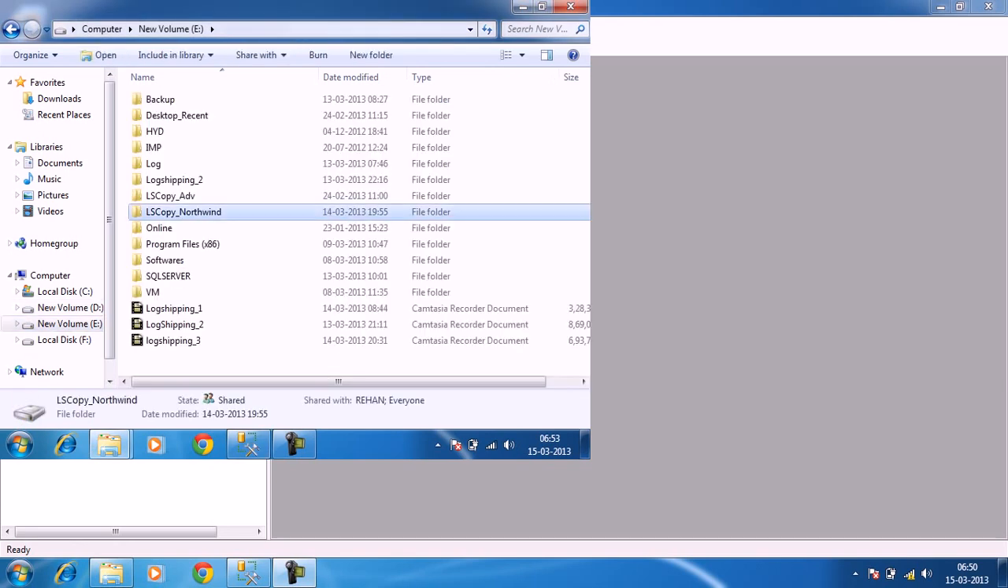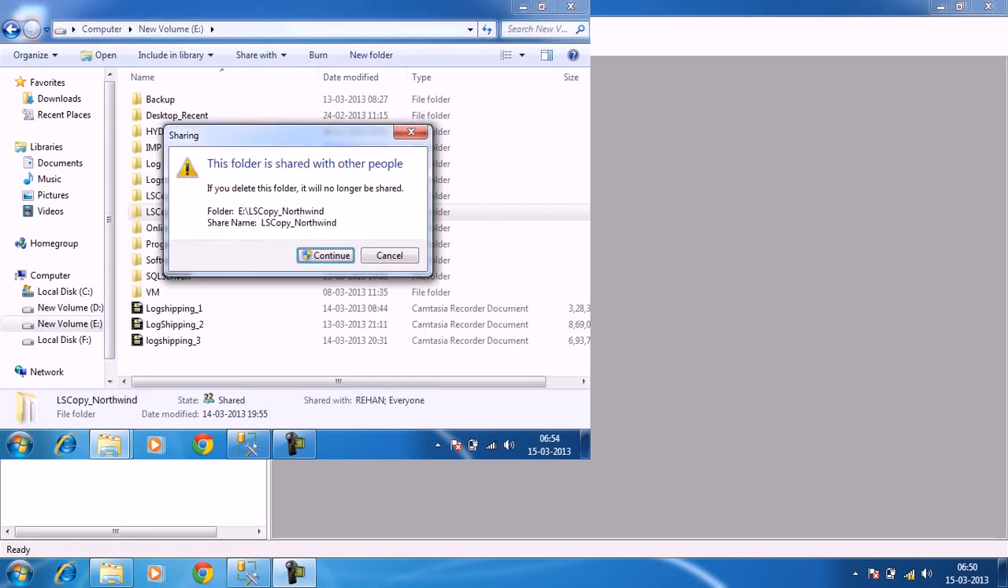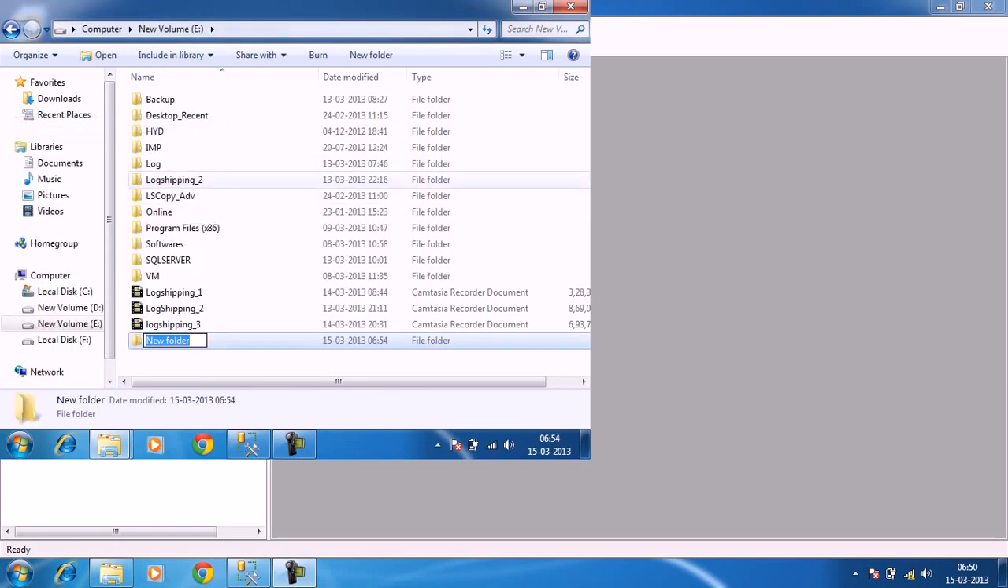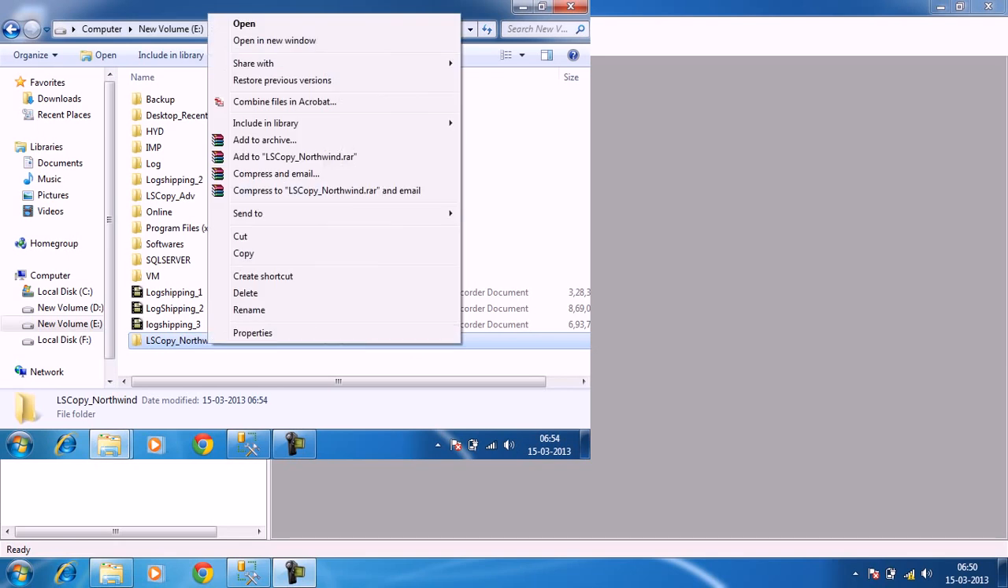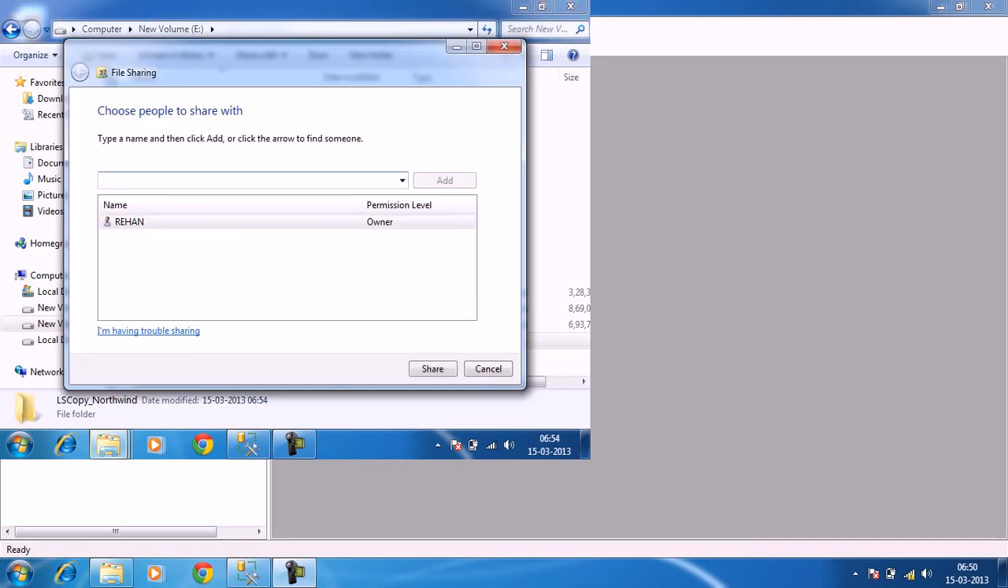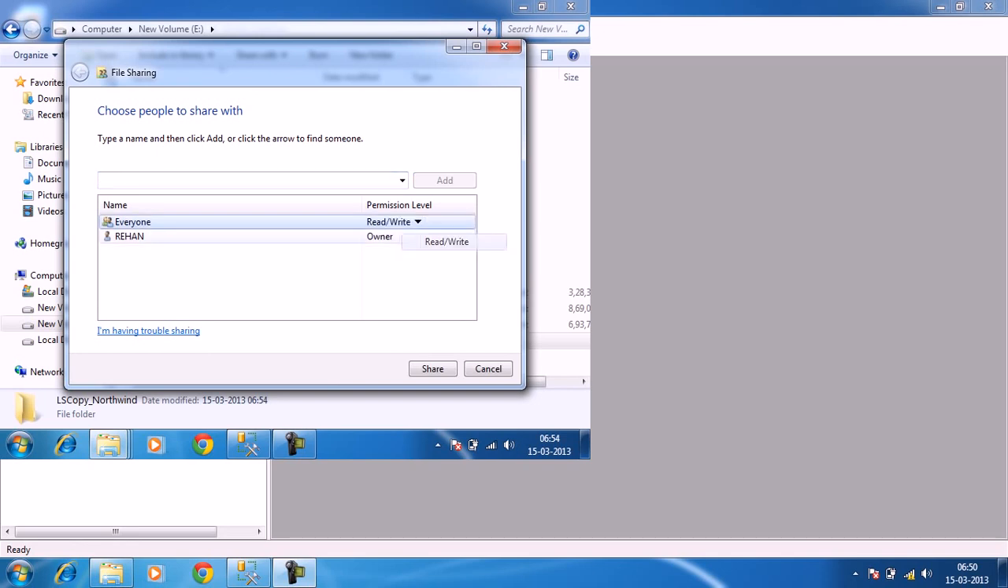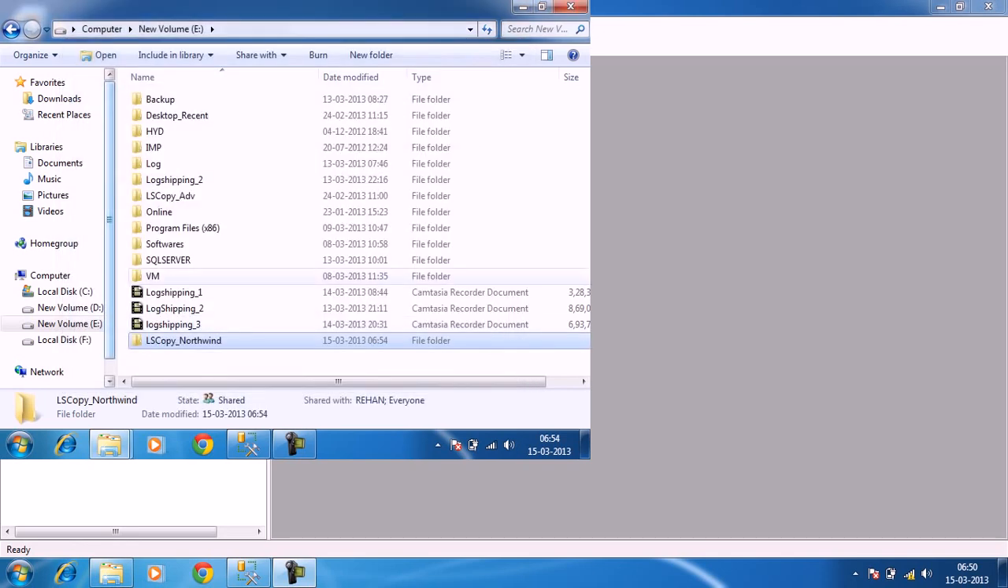In the same way, I will go to E drive. We have to create a copy folder. It is already there, so I will remove it and create the folder again. Any name, copy underscore Northwind or something. On this copy folder, we have to grant read-write permissions to the secondary server account.